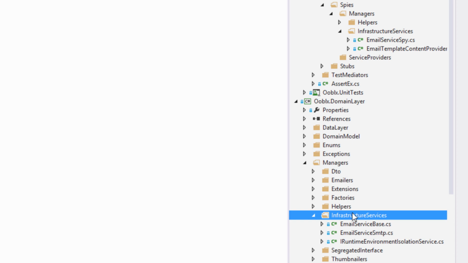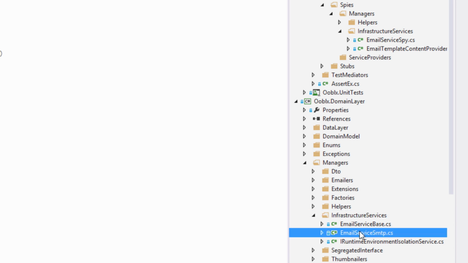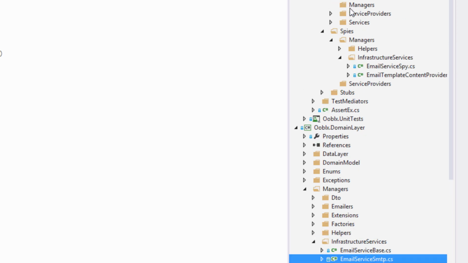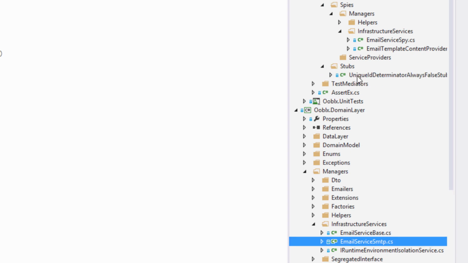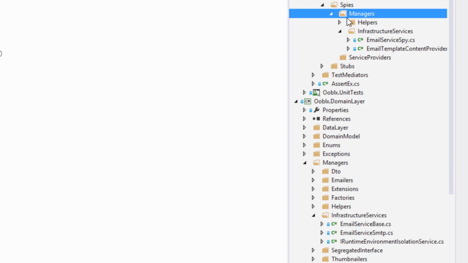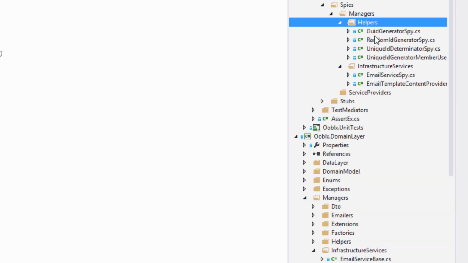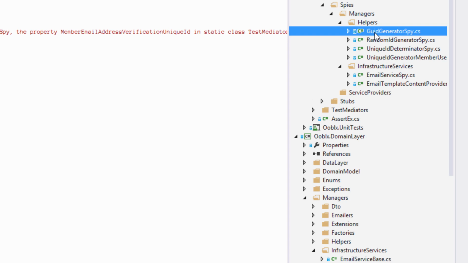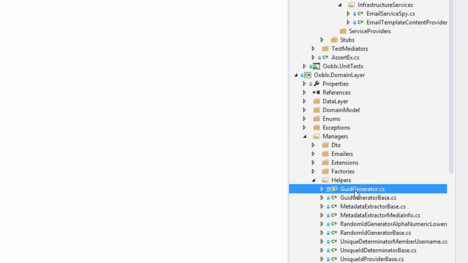The reason that they're following the same folder structure is that they're easy to find. So if I want to find out if there is a substitute testable for the email service, I know where to look for it. It's either going to be in the spies folder and this hierarchy here, or it's going to be in the fakes. So I can see immediately that it's not a fake. If I look at the stubs, I can see immediately it's not in the stubs, so it must be here. Similarly, with this GUI generator spy, if you want to work backwards, the production class is going to be found in the helpers folder here, and GUI generator.